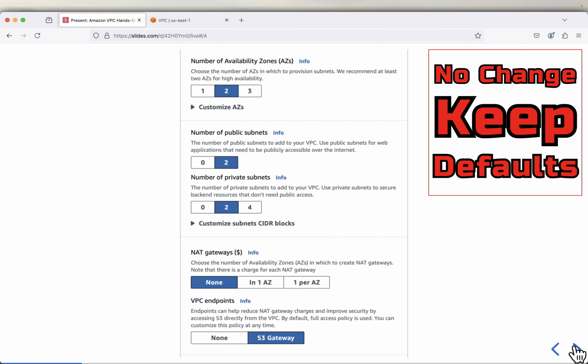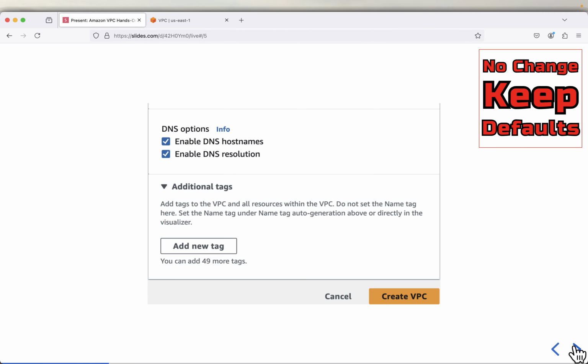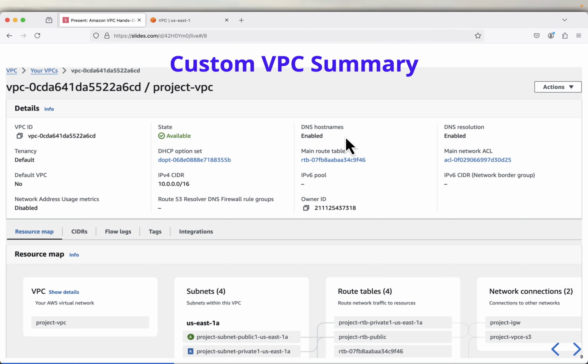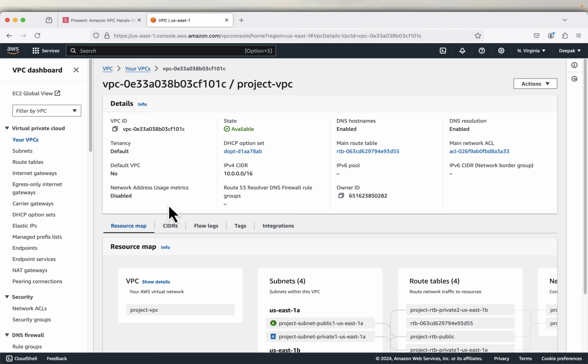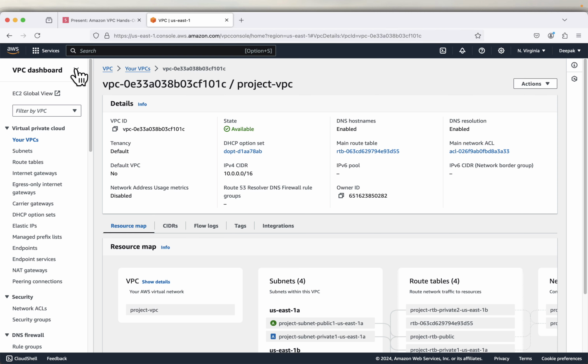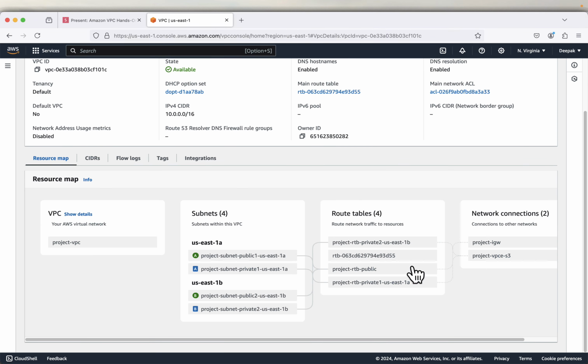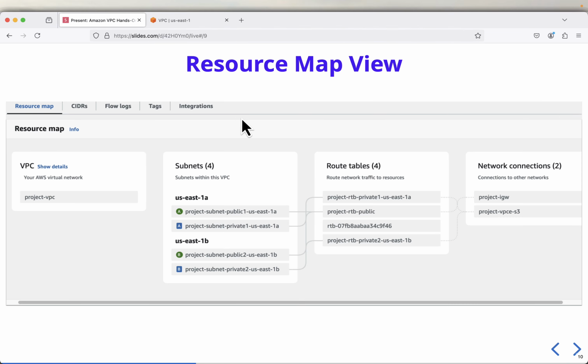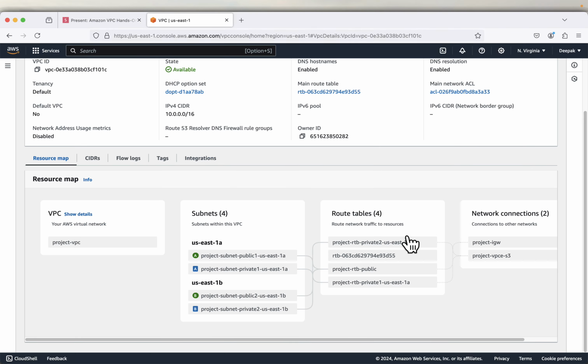So we have seen all these default values. Okay, this is the custom VPC summary. So we are seeing the custom VPC summary over here. If I just close this, this is the custom VPC summary, what we have seen. So it has created all the objects, and the next step is the resource map. So if I go down, this is the resource map.